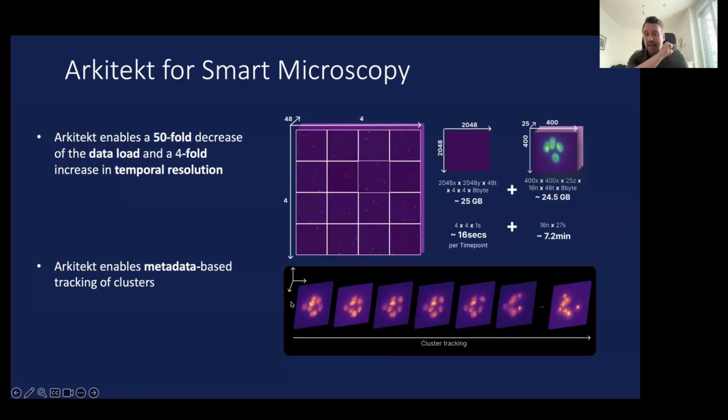And importantly, because we have this central storage with all of the metadata, and we track the clusters in real time, we can now just look at the cluster over time without doing any image registration or anything else, because we're always at the center of the cluster.